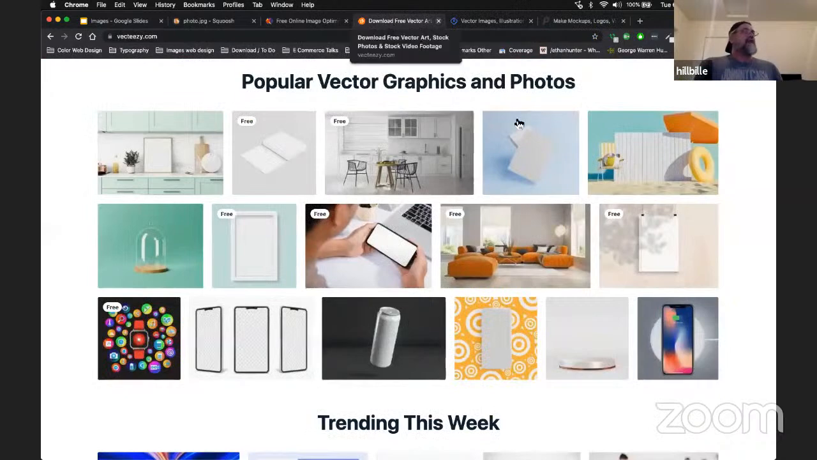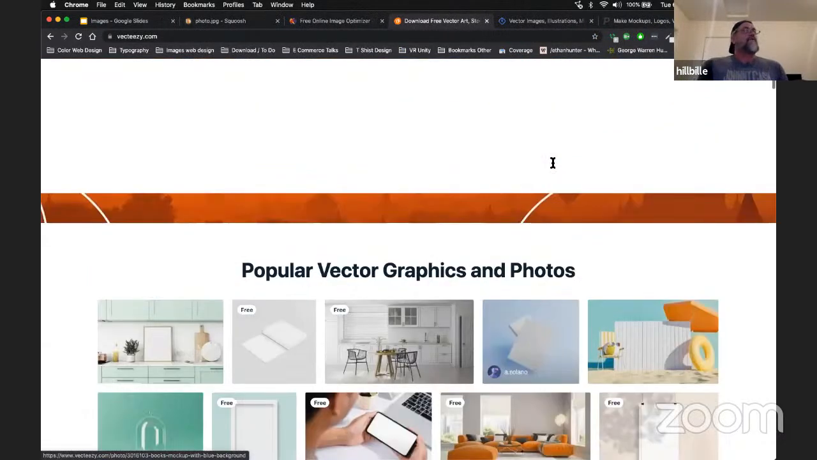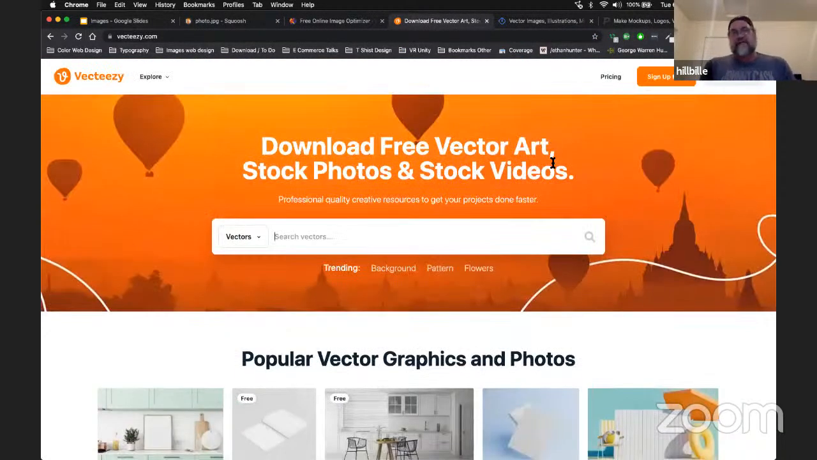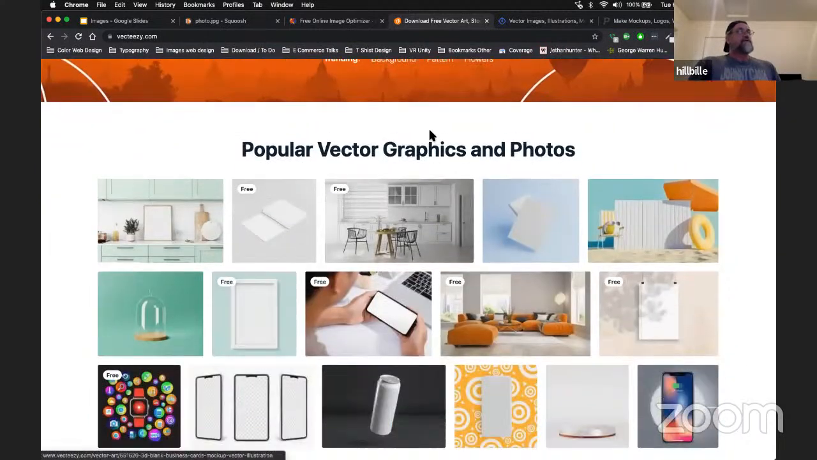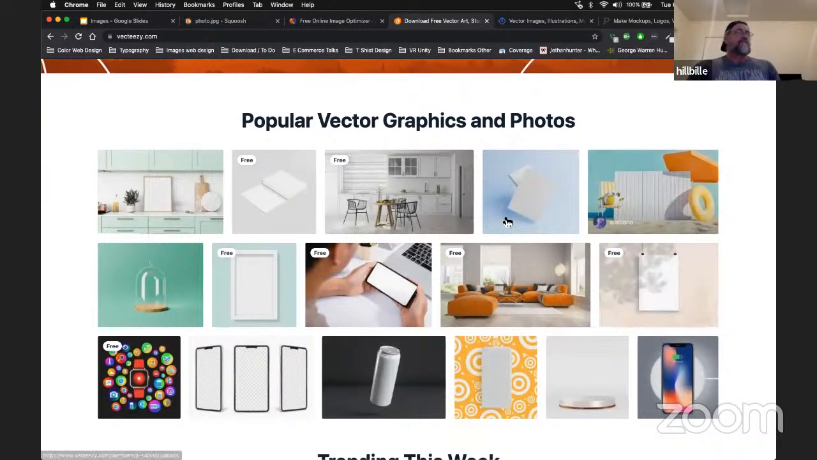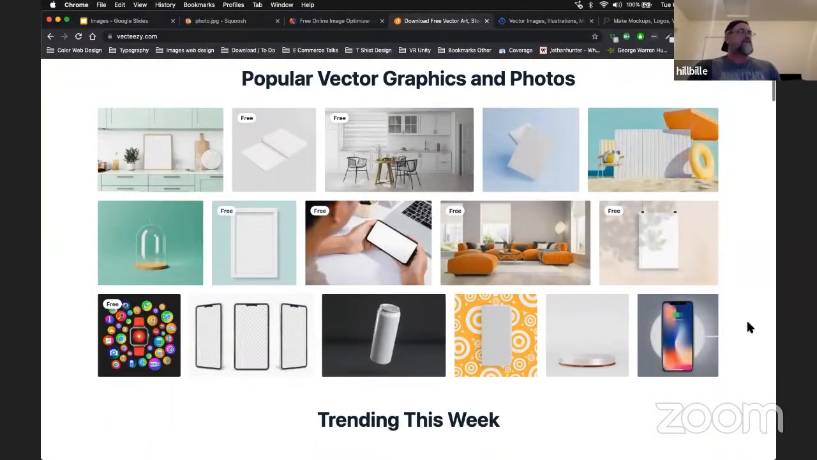So these are the sites that I like to use for getting graphics, and obviously mostly for my merchandising, but I thought I'd put them in here. Vexy is great, and you can see they've got a bunch of photos as well as vector graphics. So this is kind of a one-stop shop here. You can see there's some free, there's some that you can purchase.